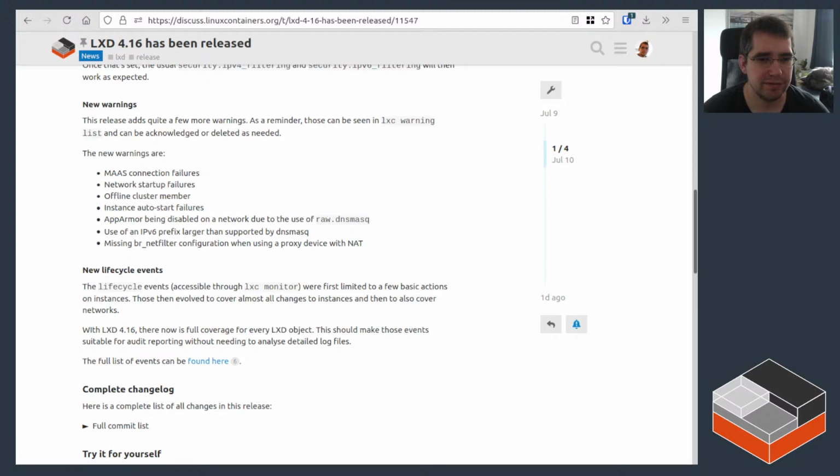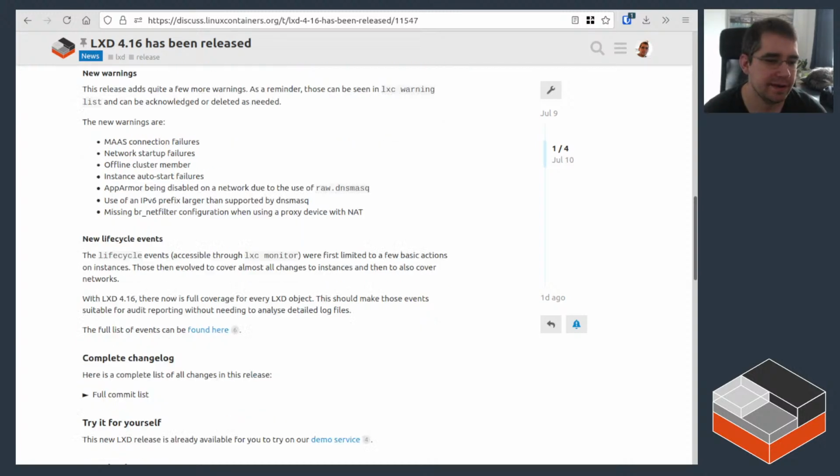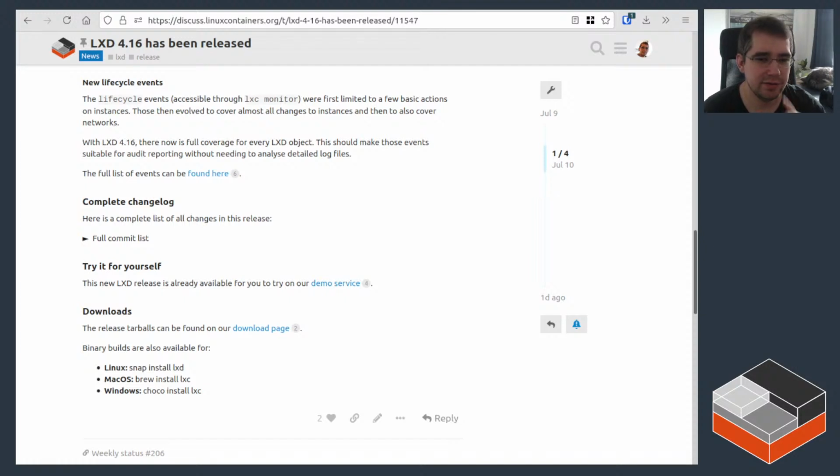Misconfigured IPv6, so effectively using sub IPv6 prefixes that are oversized, which is not supported by dnsmasq. And some issues again with hairpin NAT when the br_netfilter is not enabled properly and you're using proxy devices in NAT mode. So all of those will now issue proper LXD warnings that can be listed and resolved across the entire cluster.